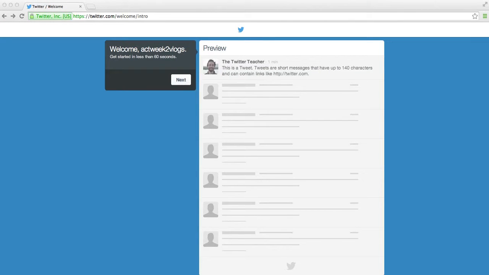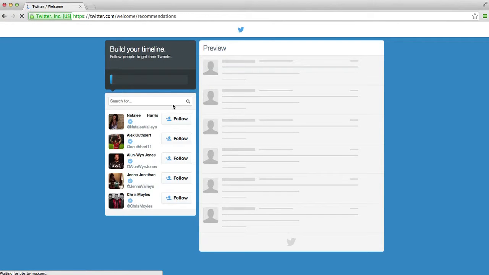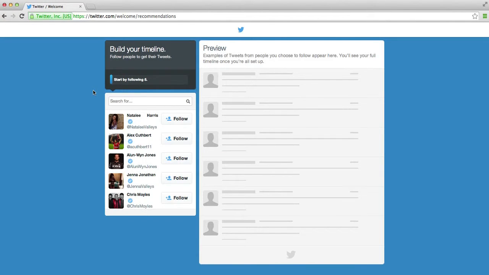Once you've entered the security details and confirmed your account via your email, you'll see the Welcome to your Twitter page. Here it'll ask you to get started and you can follow the simple instructions to do so by clicking Next. It's going to ask you to build a timeline. This is by following other people on Twitter.